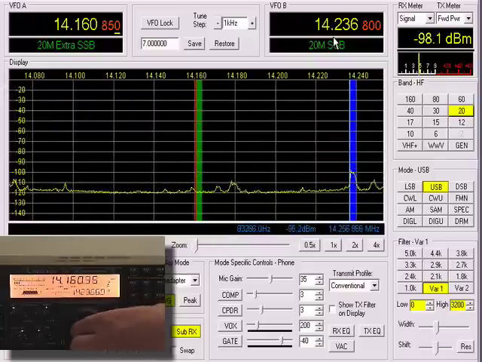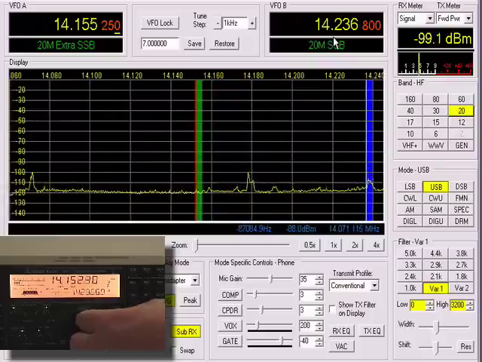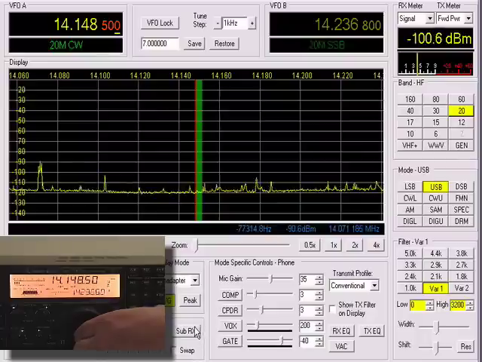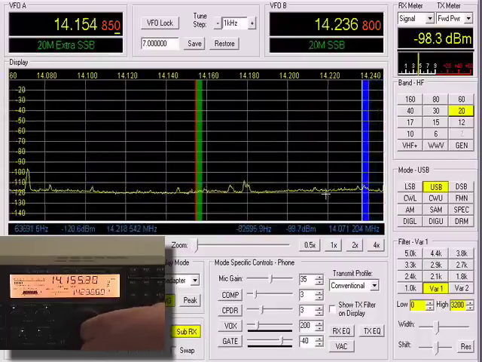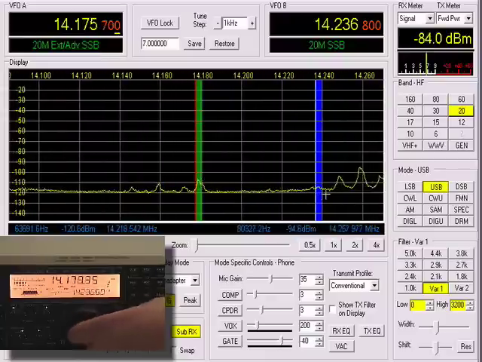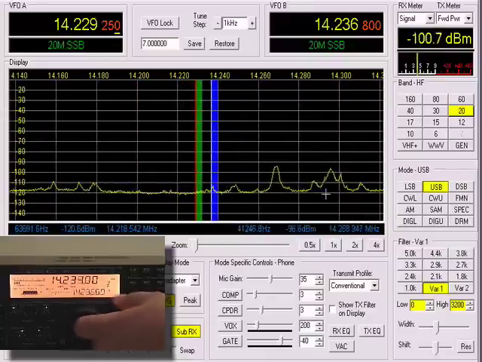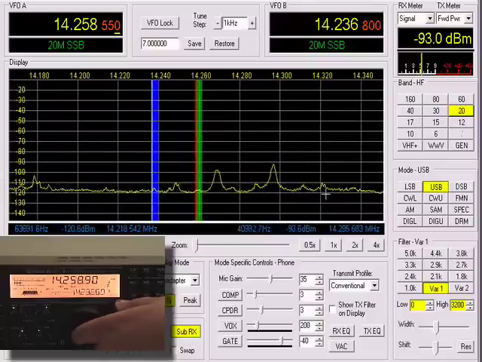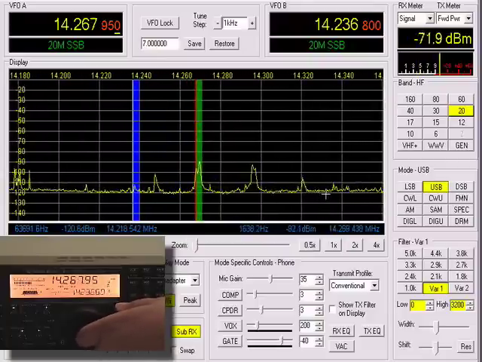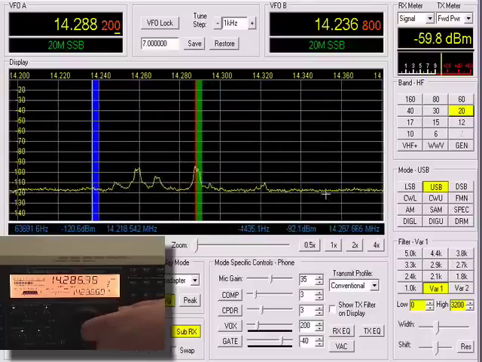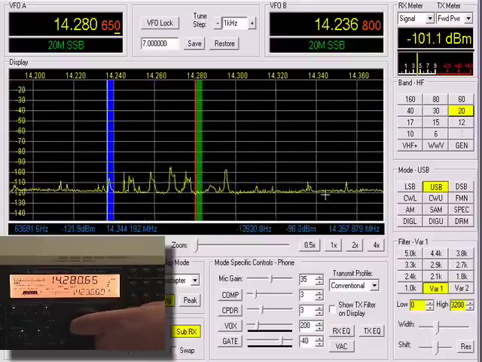Notice when we tune the right, we tune VFO A, VFO B will track as long as we stay within 100 kilohertz of the center of our other signal. So we could see how that VFO tracks and gives us a great visual representation.